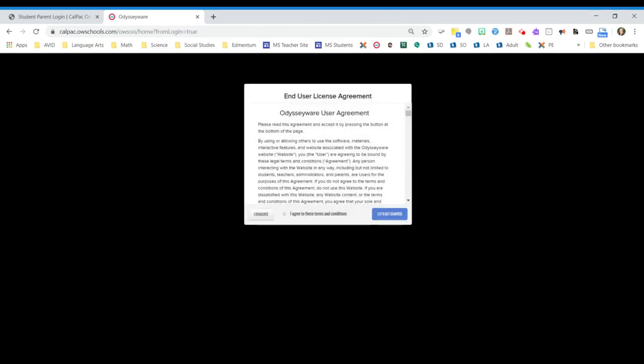And for the very first time when you sign into OdysseyWare, it's going to give you this end user license agreement. Just go ahead and click this box, I agree to these terms and conditions, and then choose Let's Get Started.